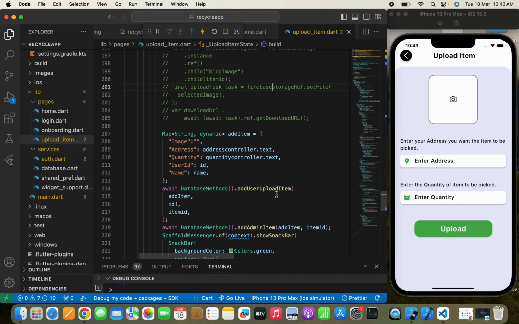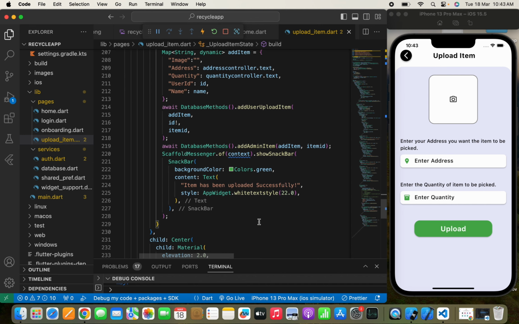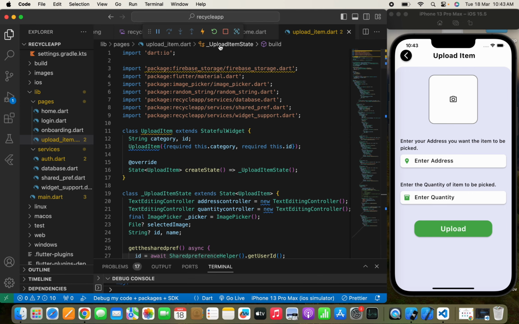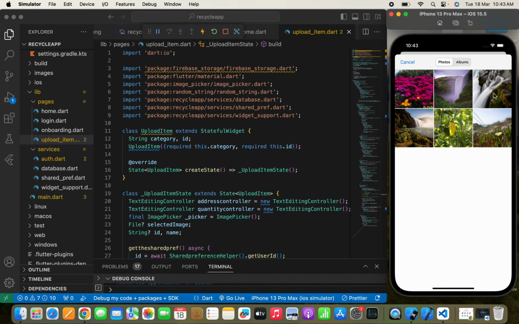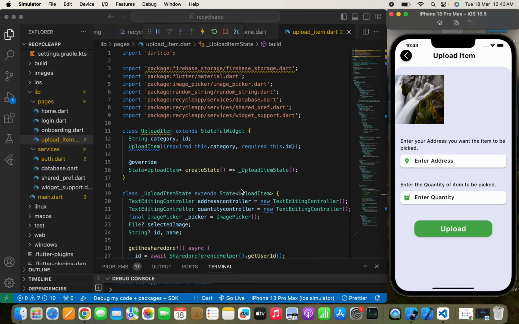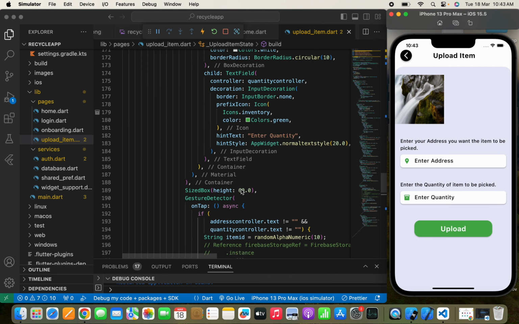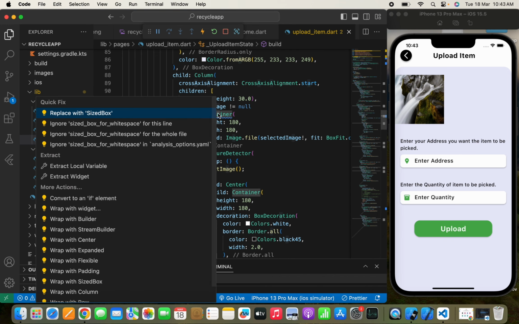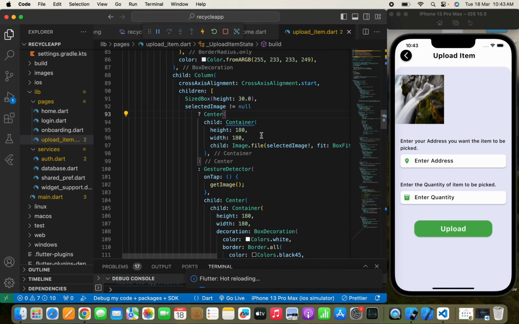So these were the two paths that I've shown you. It's up to your choice which path you want to go. Now let's upload our first item to the cloud Firestore database. I'll simply hot restart the app first, and now I'll move to the plastic. It will simply pick the image from the phone gallery, and you will see the picked image over here. Now if you want to center this, we can just pass the Center widget, so I'll wrap it with a Center widget so that I can bring it to the center.